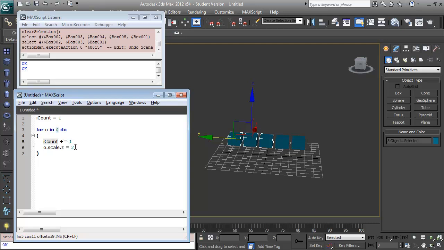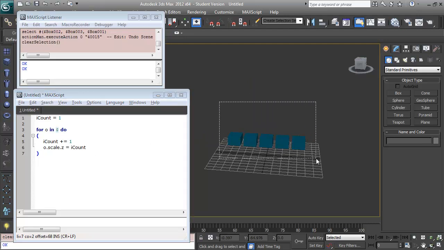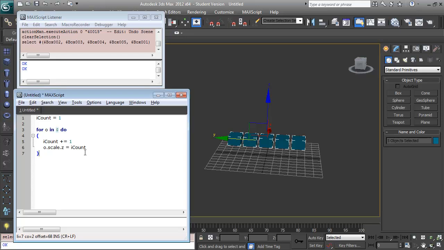So now, how about we scale it by the iCount? So hopefully you'll have a guess at what this is going to do. But what we're expecting it to do is each time it runs, so for the first item it will scale by 1 plus 1, so it'll be 2. For the second item, this will be 2 at this point, so it'll be 2 plus 1 is 3. So the first item will scale by 2, the next by 3, the next by 4, the next by 5.